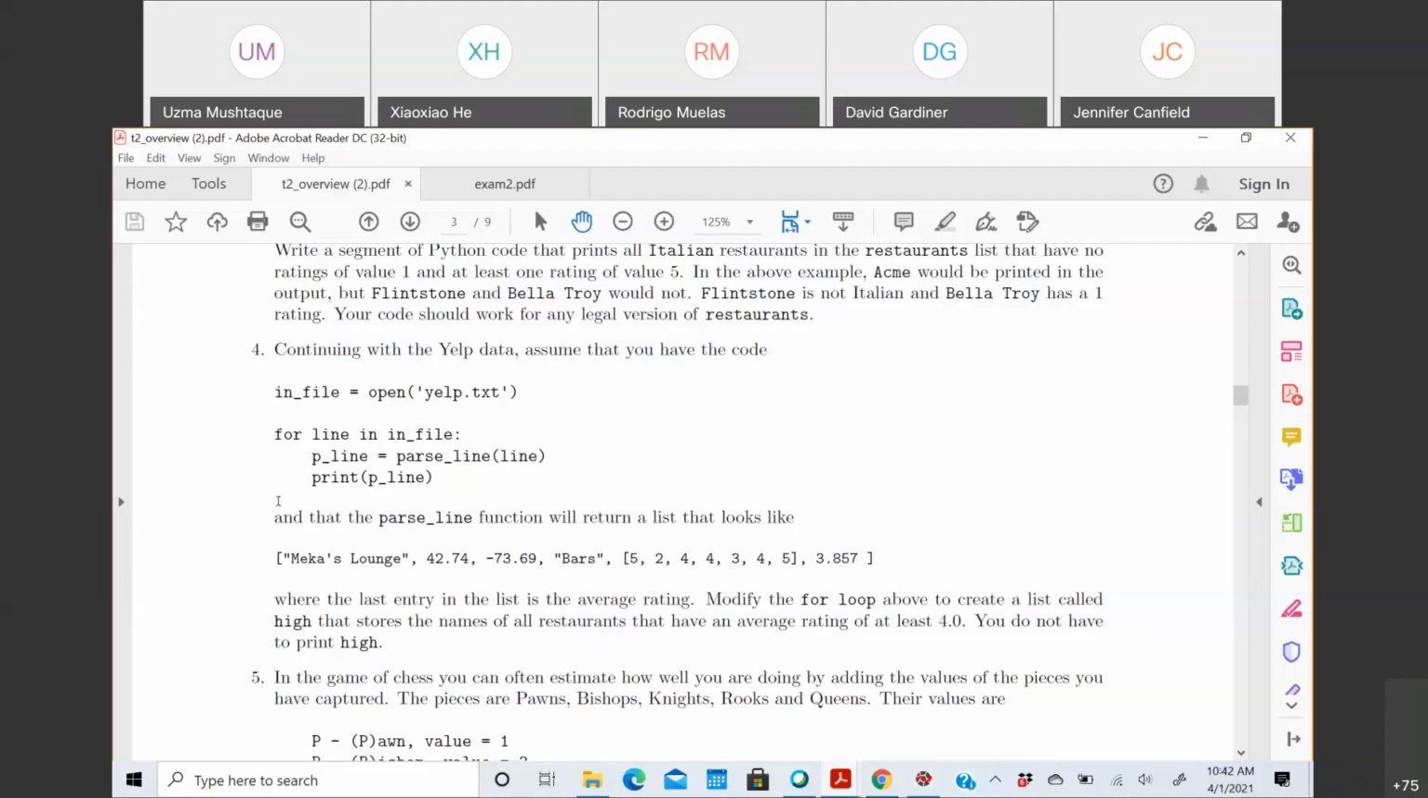So for example, this is asking us, okay, for the returned list, where the last entry in the list is the average rating, modify the for loop above, which is this one, to create a list called high that stores the names of all the restaurants that have an average rating of at least 4. You don't have to print that list. All right. So this problem is asking you to create a list in addition to whatever you have here. And so that list should be created before, right? And then we have to append some things to that list, and that will be whatever is at the end of the line, essentially. So go and check that and keep appending it to my high. That's all this is asking us to do.